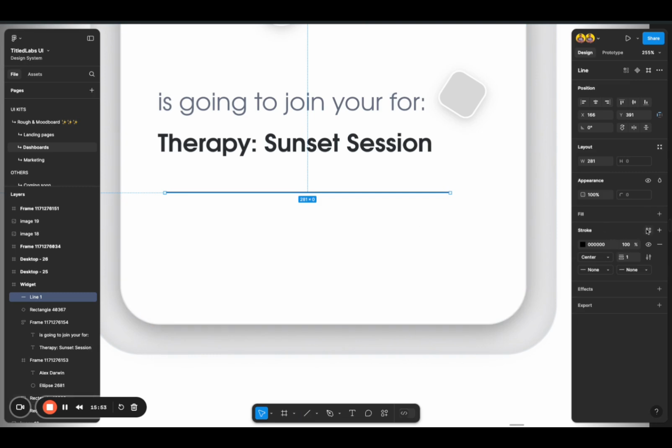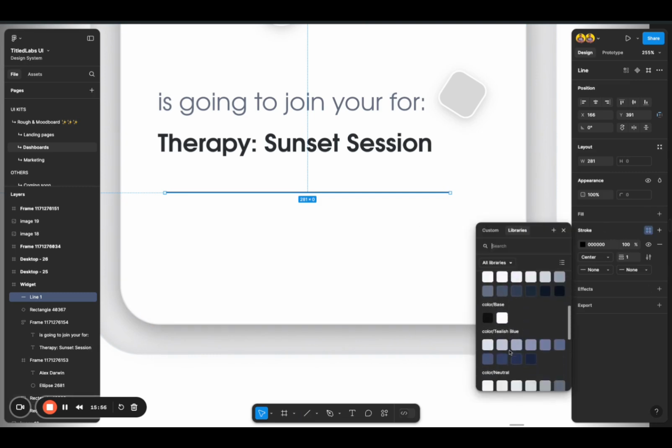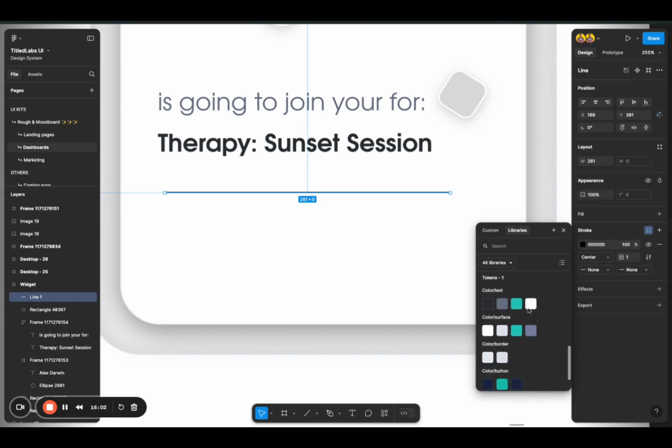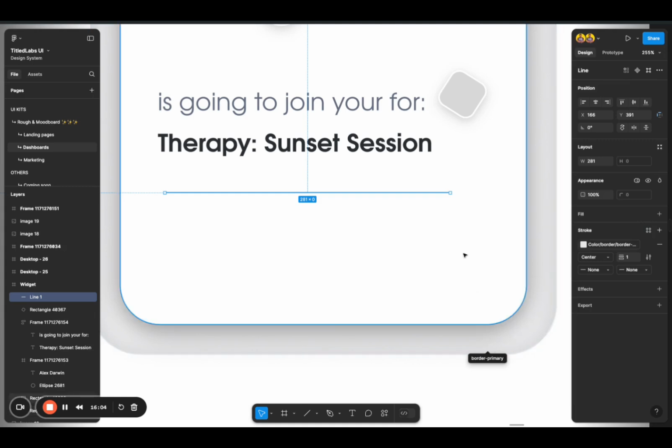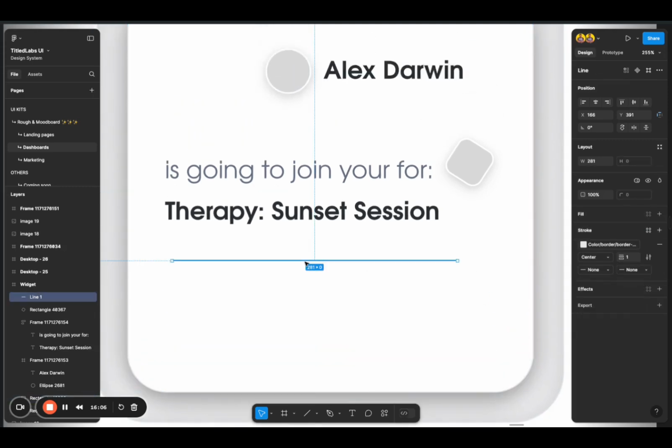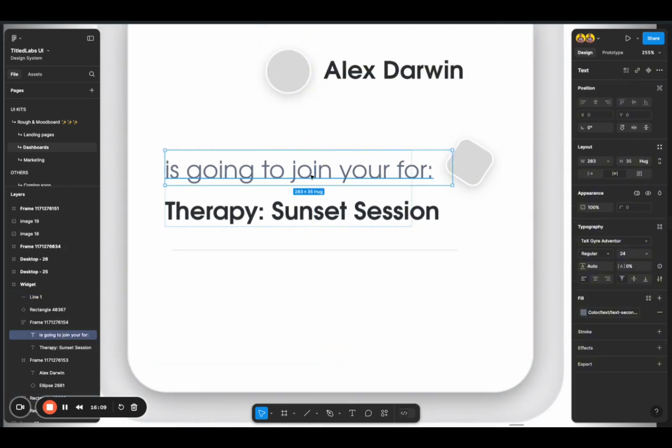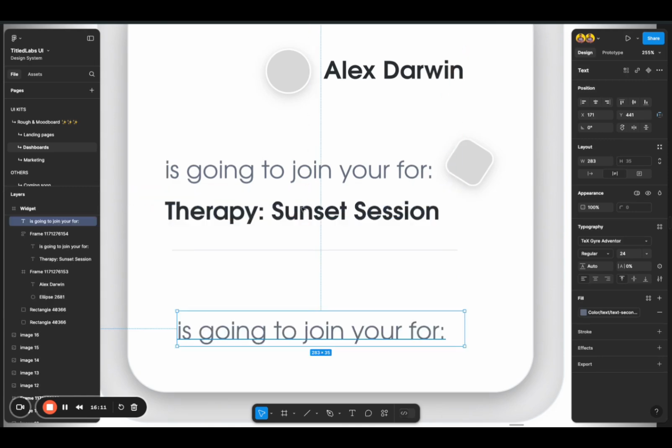Then you want to use your stroke. I have border with my tokens, right? So yeah, that's solved it for us. Now let's see. You see how simple it is.